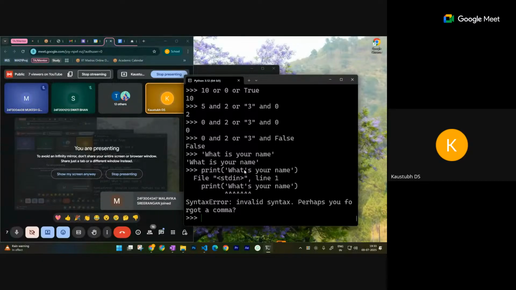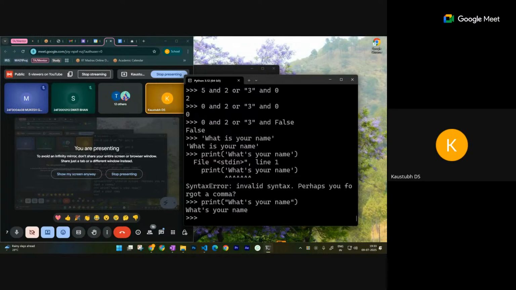So to avoid that, what we can do is either in place of these quotes, we can just use the other quotes, so that these two form a pair, and this one is the isolated one. Fine. What's your name? Correct. Or what we can do is just tell Python to not use this as my escape.